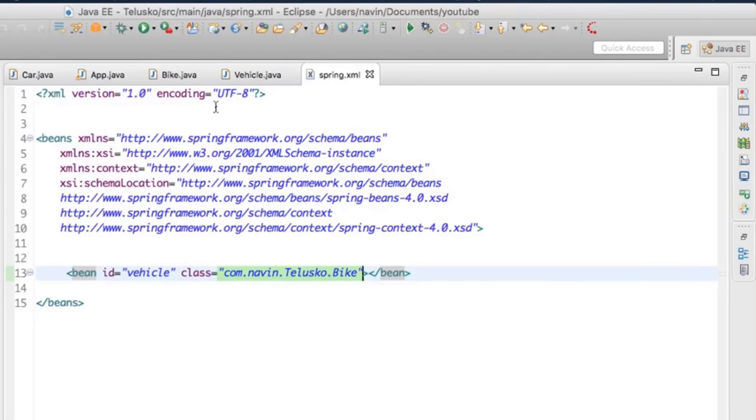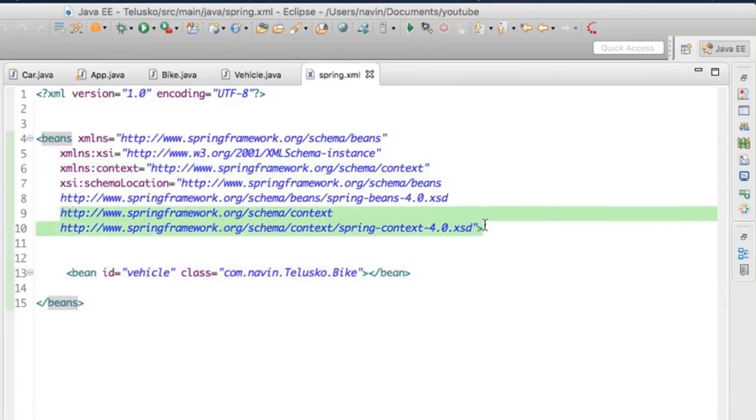And to use annotation-based configuration, we have to introduce some lines here. So we have to introduce these three lines, so this one, and these two lines. Again, you can get this from Google. So just go to Google and search for how to do annotation configuration XML. So you will get these lines there. Or you can just copy, you can just write this file.